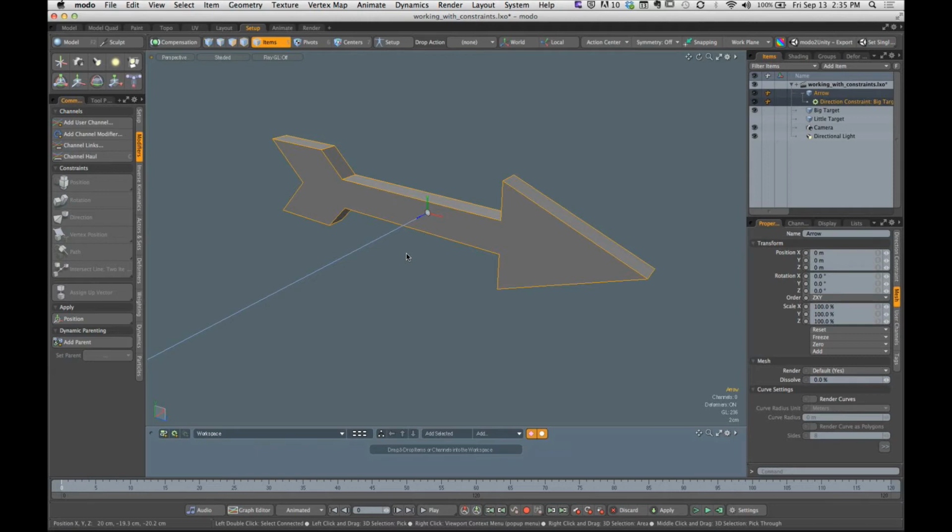What we're doing when we're working with the directional constraint is that we're basically telling the positive Z orientation of that object to look at the center point of whatever it's attached to. So it's only going to be using the positive Z orientation. Now we do have some options in here.